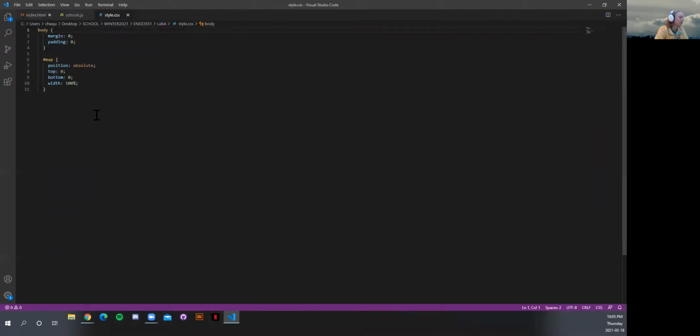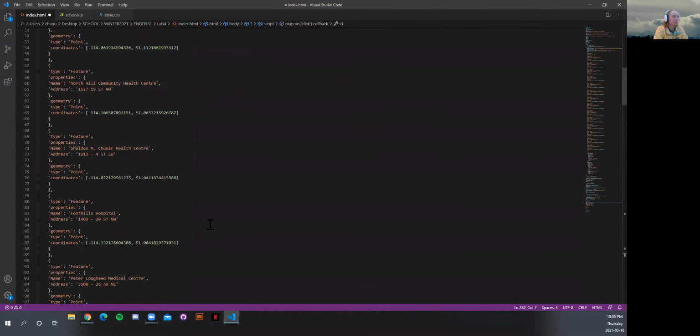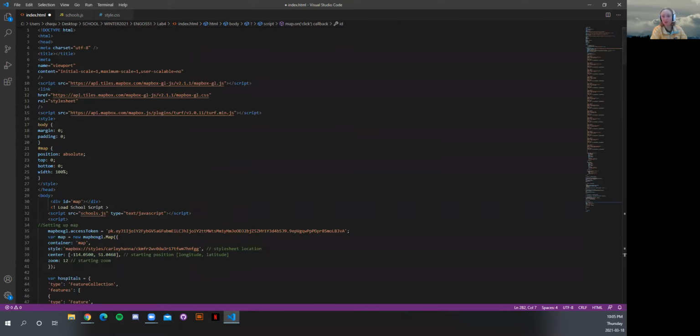Here's our style sheet. This is just giving some very simplistic map styling. But yes, this is my take on Lab 4.